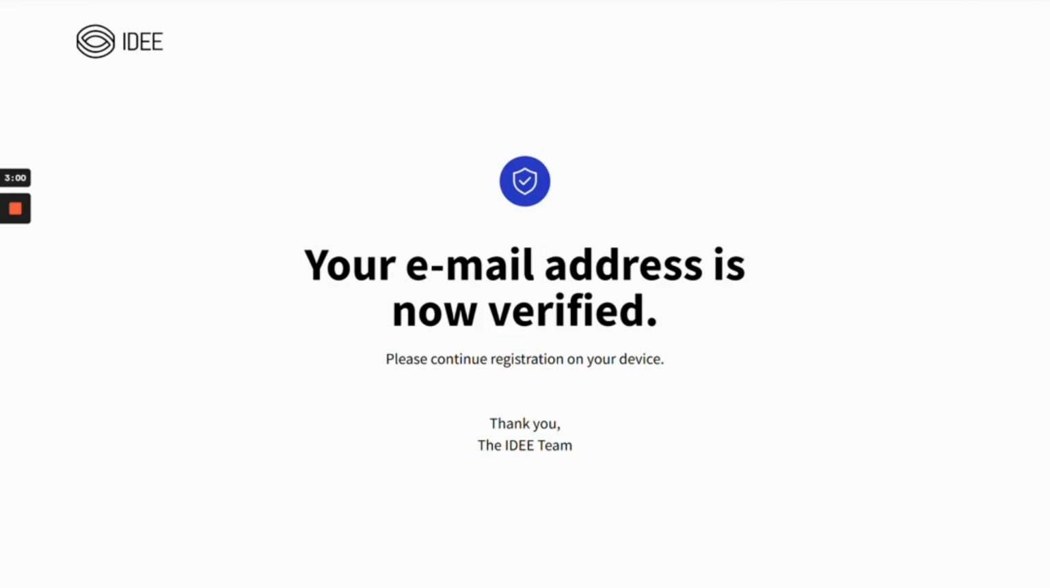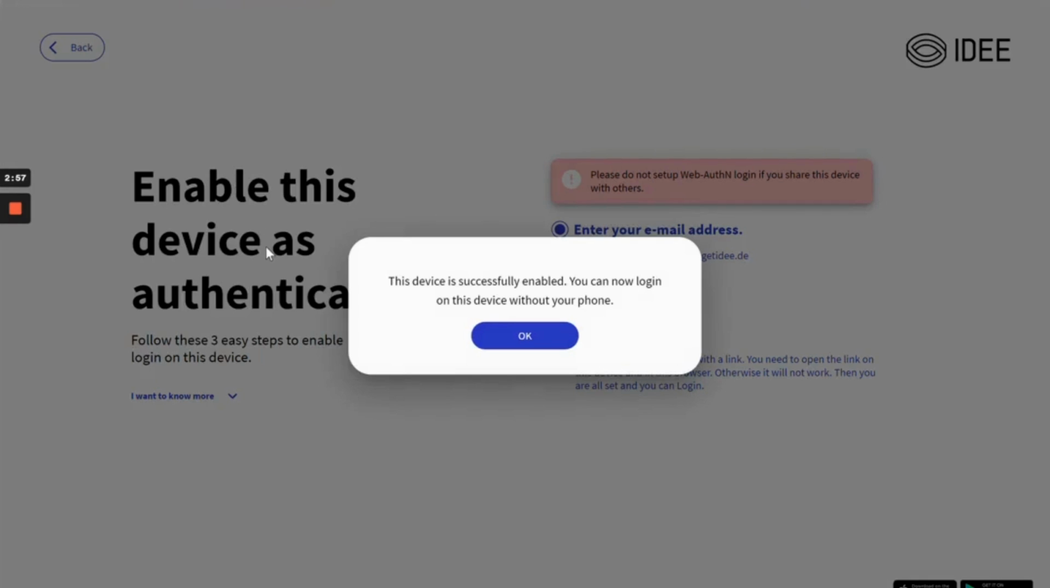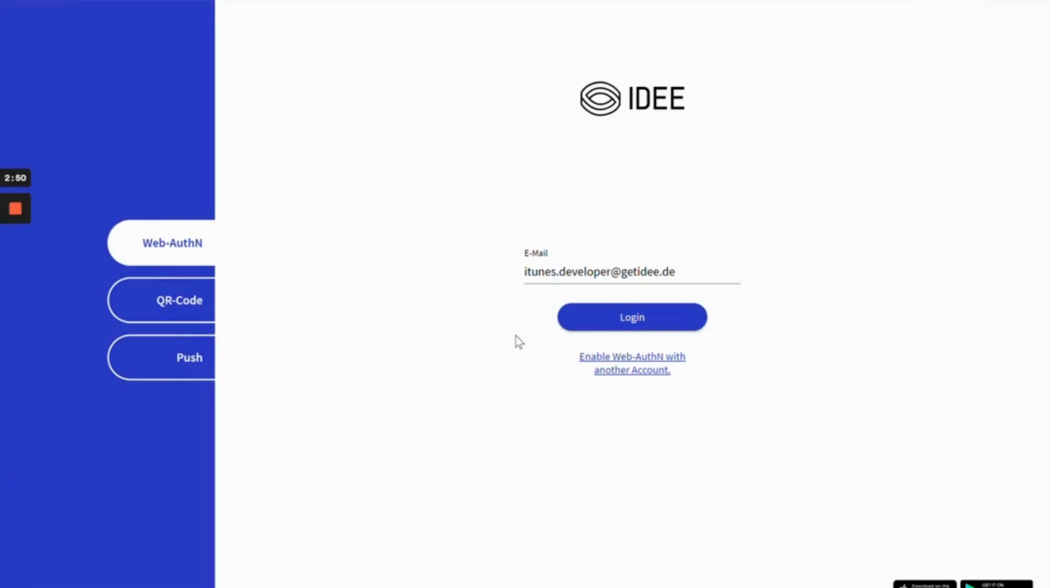When I go to the first tab where I started the enrollment process, I have a pop-up that says, "Now my PC is fully enabled." I click OK and I'm done.